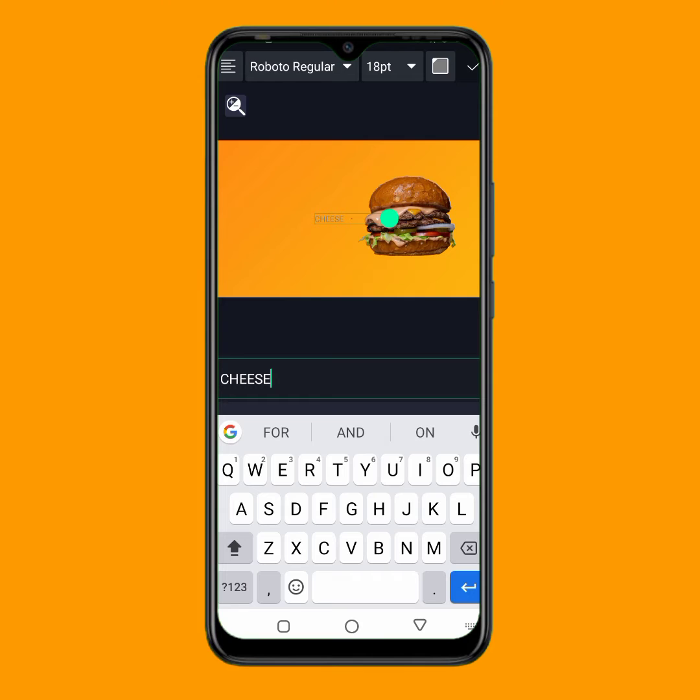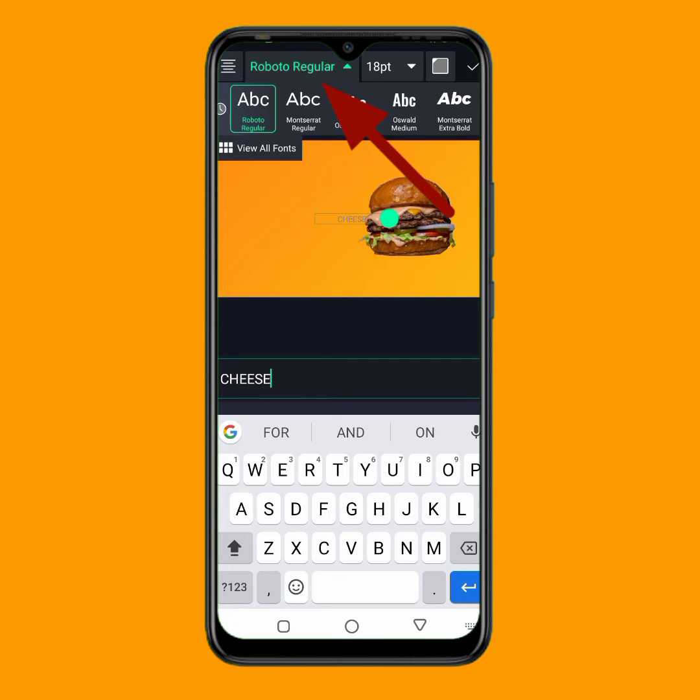Alright, then make sure you align your text. Click here to align your text to the middle. Then click here where the arrow is showing to change the font of your text. So I want the font to be Montserrat. So I want Montserrat extra bold.